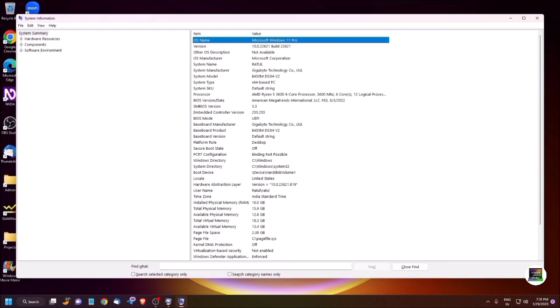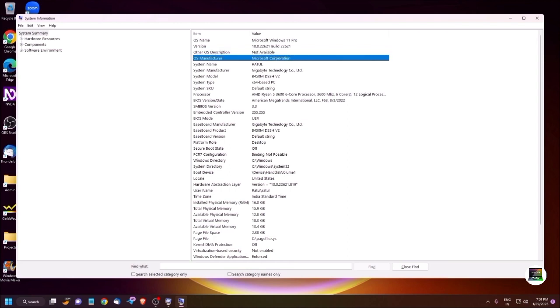So let's check. First I'm pressing the down arrow. OS name: Microsoft Windows 11 Pro. So this is my OS name. Very good. Next I'm pressing the down arrow again. Version 10.0.22621. Other OS description: not available. OS manufacturer: Microsoft Corporation. System name: Rattle. So this is the system name which I have given.